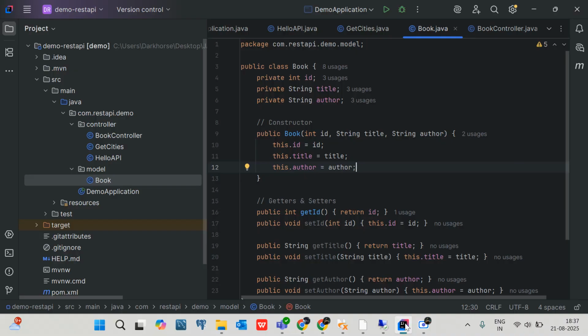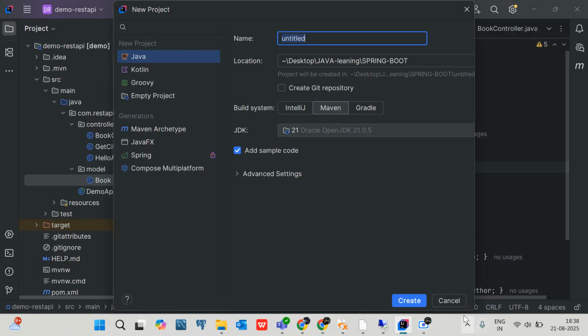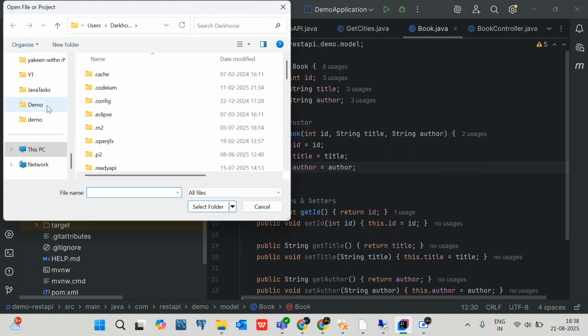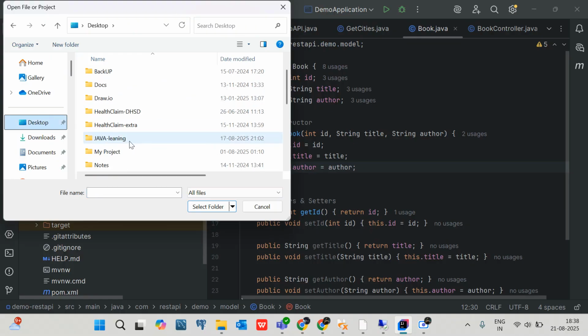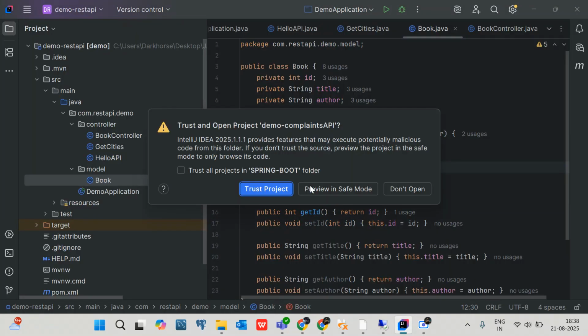Now we will open it in a specific IDE. I am using IntelliJ IDE. You can use as per your choice. We will select new project. No, we will not select new project. We will select open. Click on open. Go to the folder where we have stored it: Java Learning, Spring Boot, demo, complaints API. Okay, select it. Click on new window.